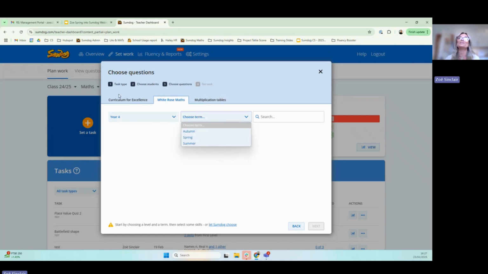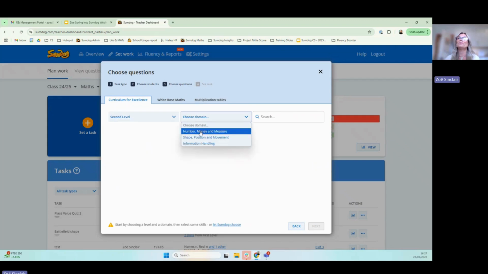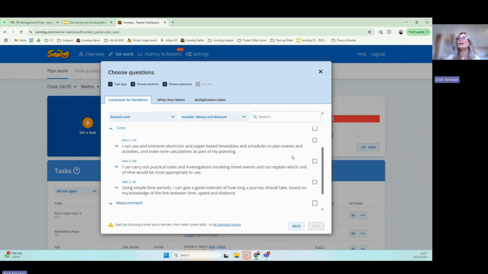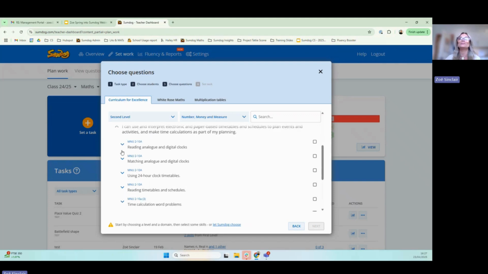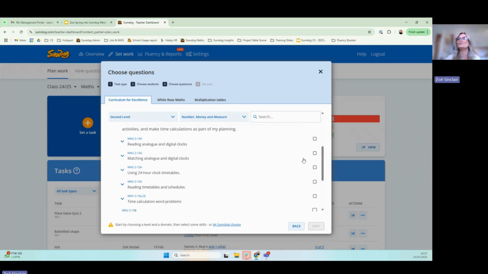So this is White Rose, but we can choose Curriculum for Excellence. So let's do that. Second level, number money measure. Let's do some time here. And you can really drill down into these benchmarks as well. So you can see here, I can use and interpret electronic and paper-based timetables, and so on. And these are all the benchmarks. So you can choose some benchmarks, or you can choose the whole skill there.